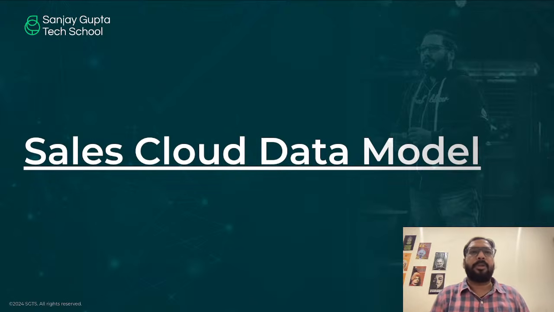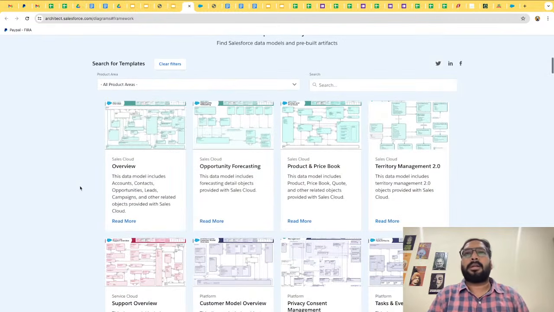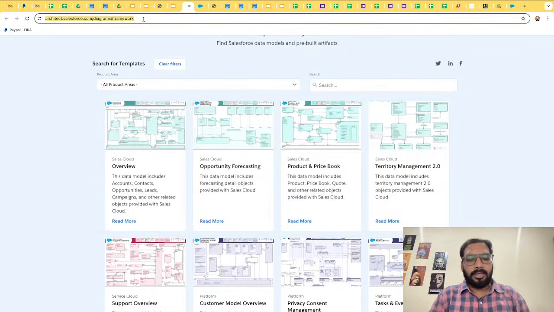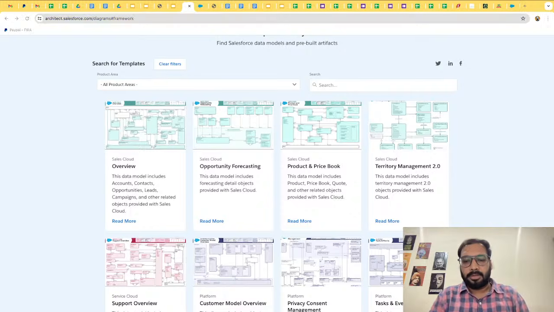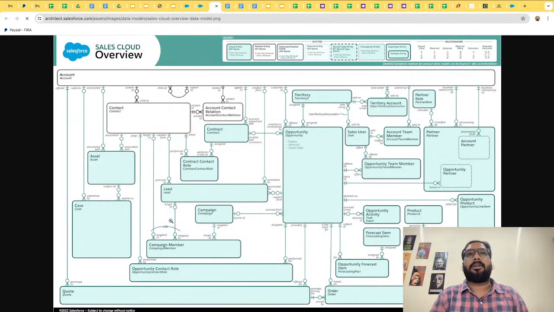To explain this, I'm going to use a reference link that is available on the Salesforce website. I have that link available here. I'm clicking on it and the link will open. This is the Salesforce Architect website, where all the important data model diagrams are available. I can share this link in the chat so that anybody who wants it can have it. I pasted it. Now I'm just clicking on the image so that I can explain. This is the data model, and again, this is the copyright of Salesforce.